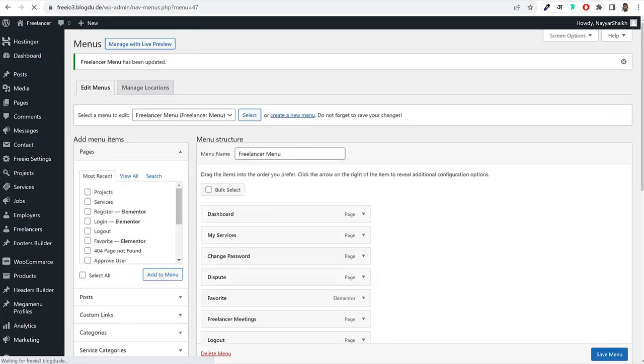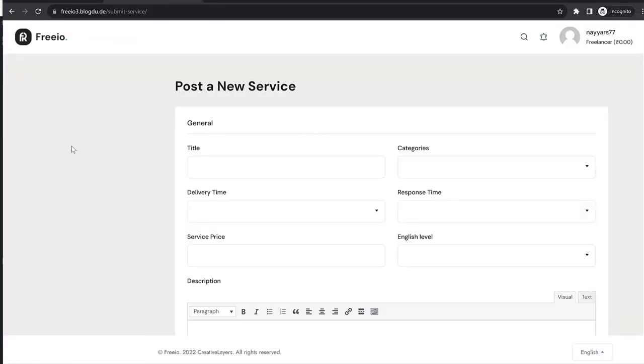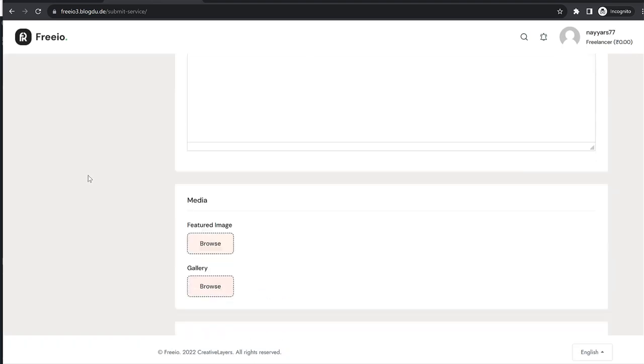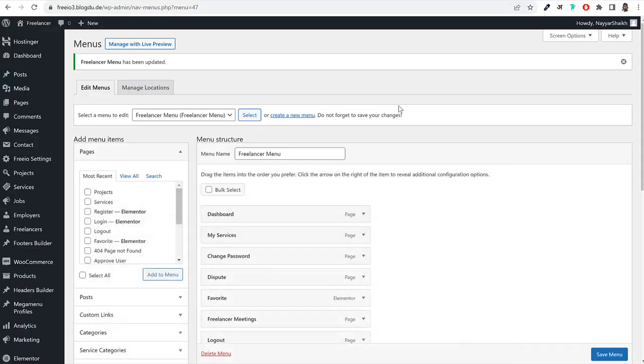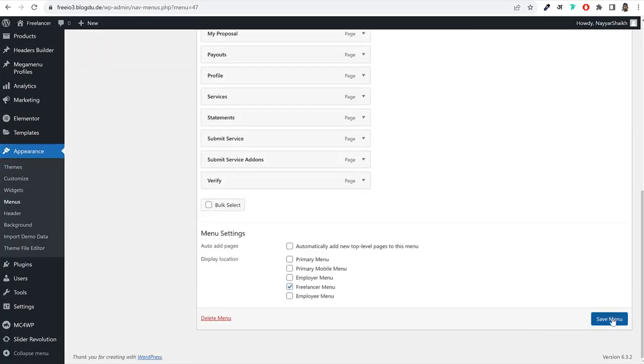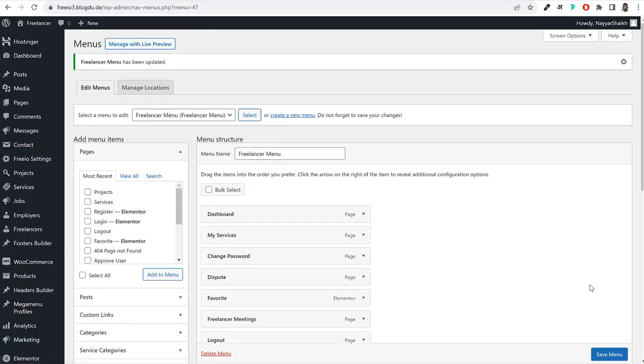Once you click on save menu, if I again come back to this page, earlier it was not displaying the menu because we had not yet created the menu. Now if I refresh this page, you will see that menu at the left hand side. Okay, we have to set this menu. So first let's create the menu, then we'll set this menu very soon.